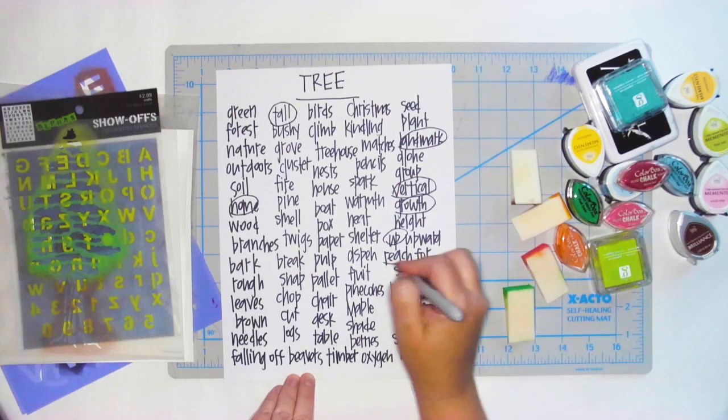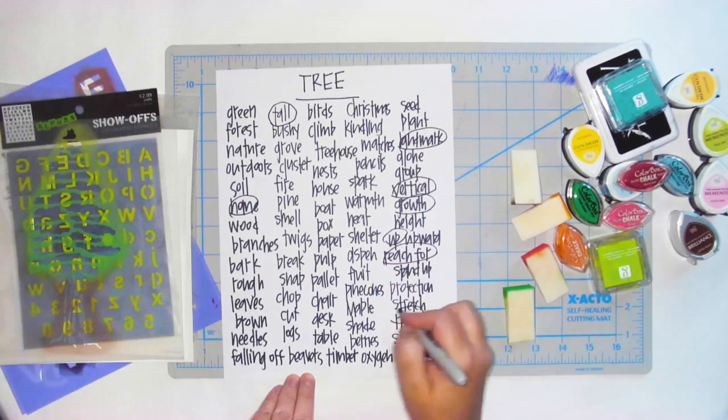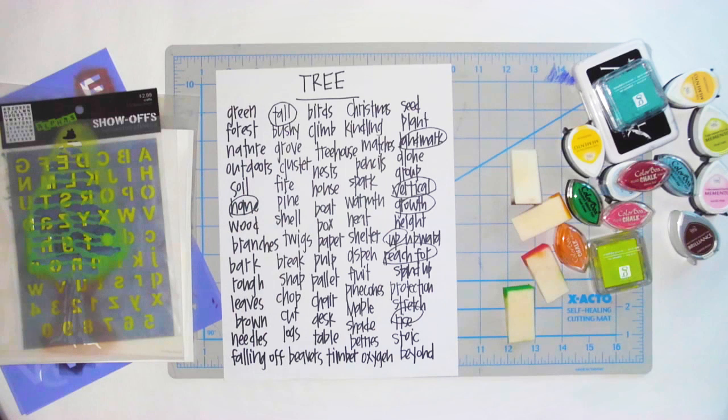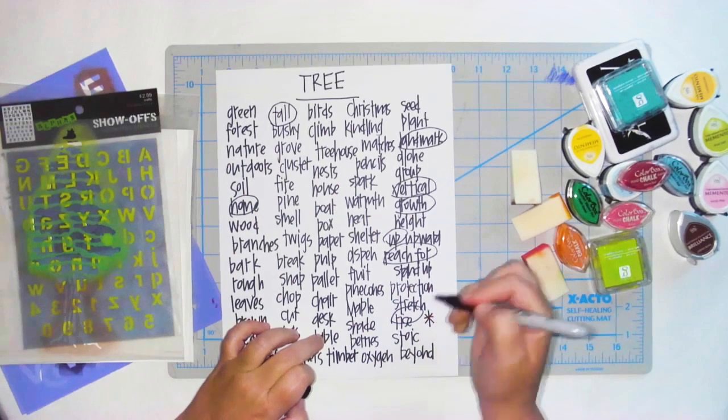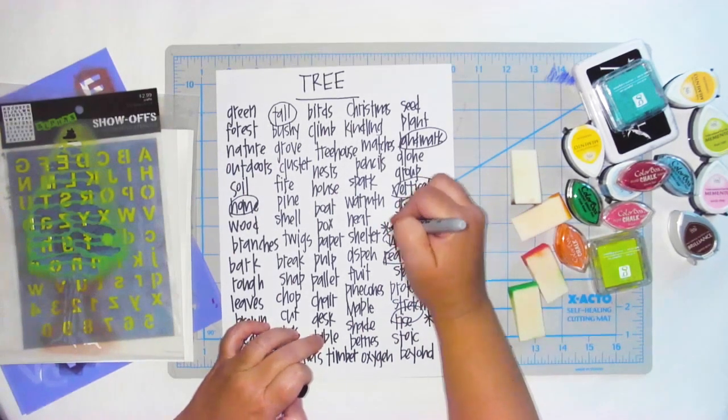As I look at my list, I've circled various words across that stand out to me. But I feel like, as I'm looking at them, that I want to go with a statement of rise up. So I'm putting stars by them.